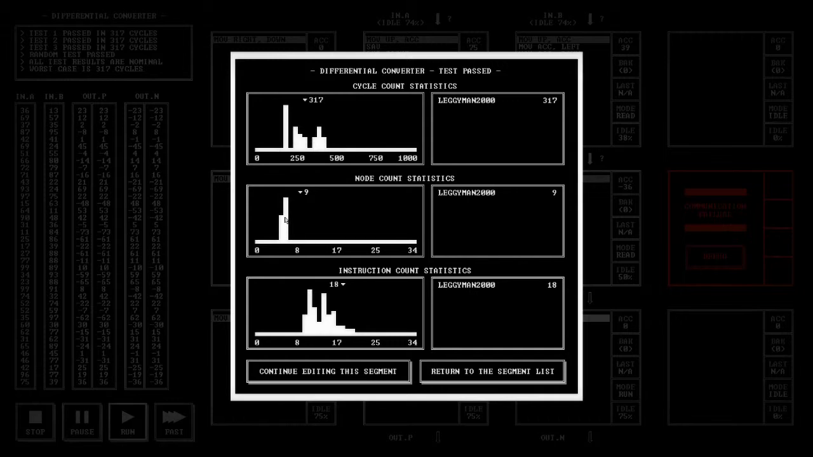Hardly anybody uses 9 nodes, but it's about in the middle for cycles. That's not too bad. The majority of people use a lot less than me, though.